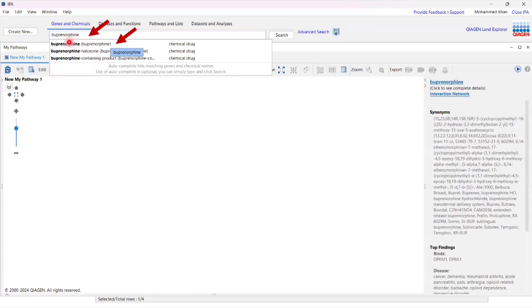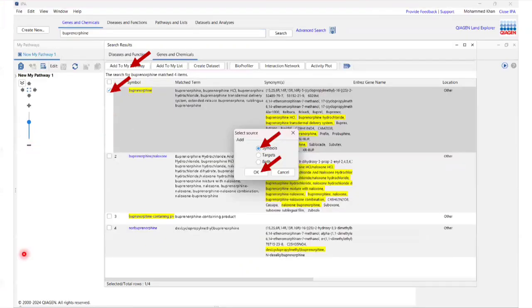We search for buprenorphine here, right? We can either click enter, or we can select buprenorphine if it shows up over here. So in this case, we'll just click enter on our computer. Upon clicking enter, it takes us to all the related search threads. Then we can select whichever we like. So in this case, we'll just select buprenorphine here.